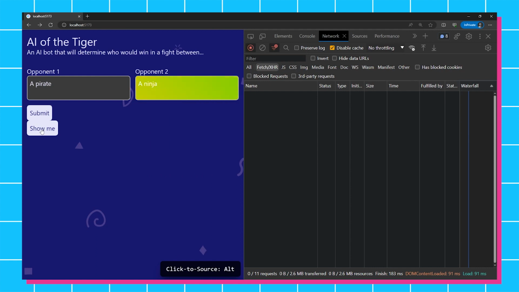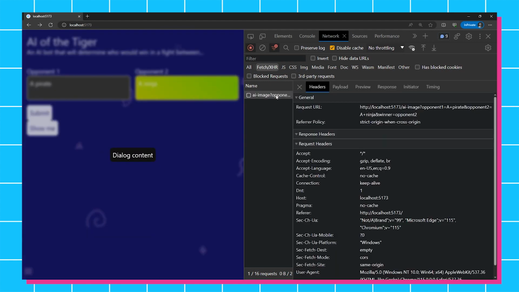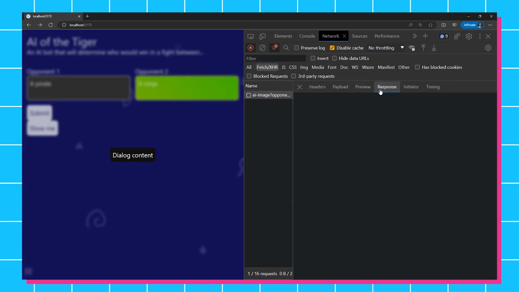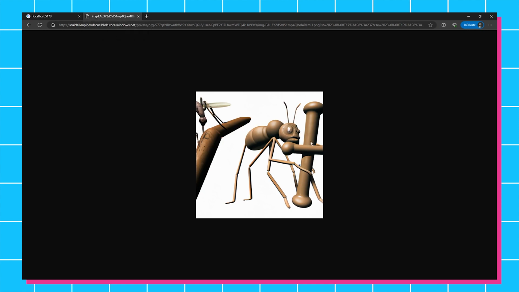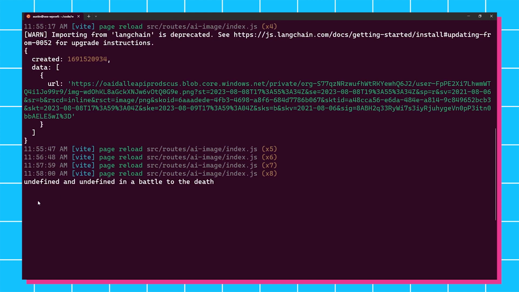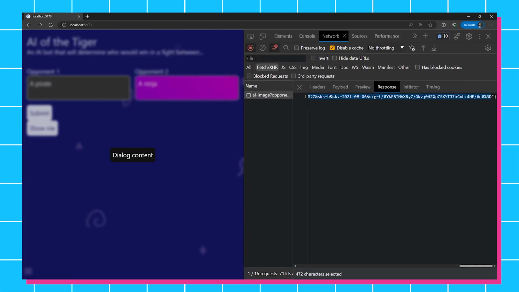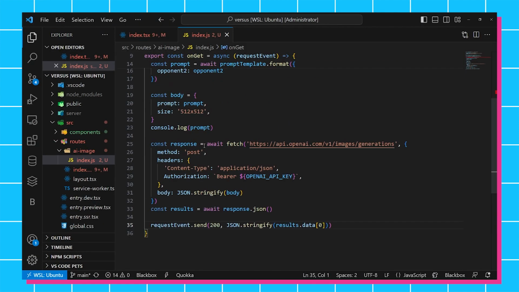Let's do this. Let's say show me, and then that should now come back with the response eventually. There it is. And we're going to grab this guy all the way to the end. And what do we get this time? Very bizarre that we're getting like insects. So what is my prompt? Undefined and undefined in a battle to the death. Awesome. That makes sense that we're getting something kind of weird.